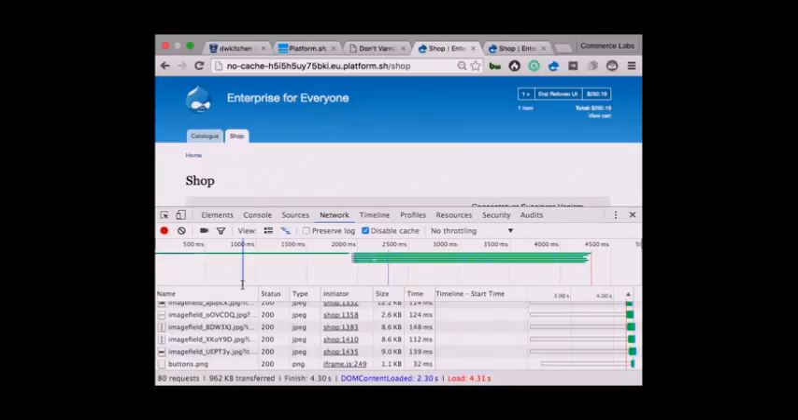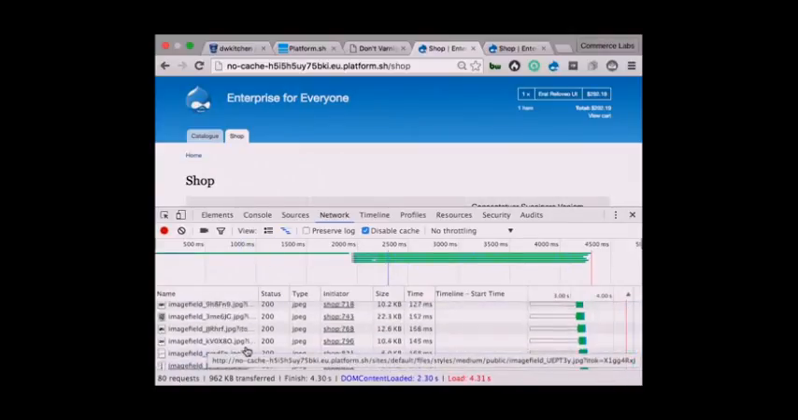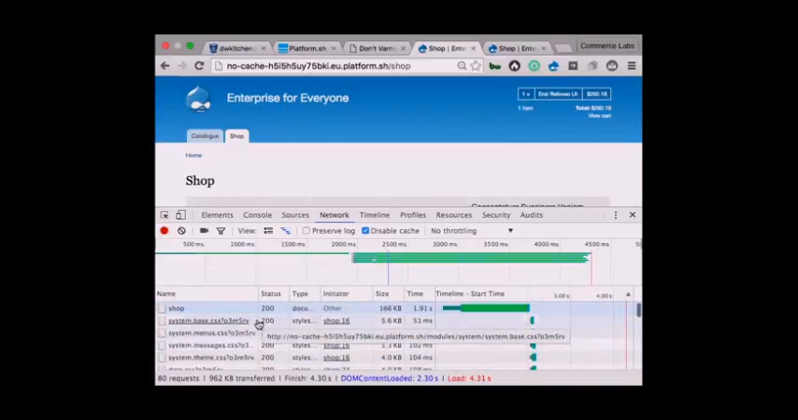So we've got a final load time of 4.31 seconds. The DOM was loaded in 2.3 seconds. And what you can see here up at the top, looking at our time to load the actual page, here we were at 1.91 seconds.